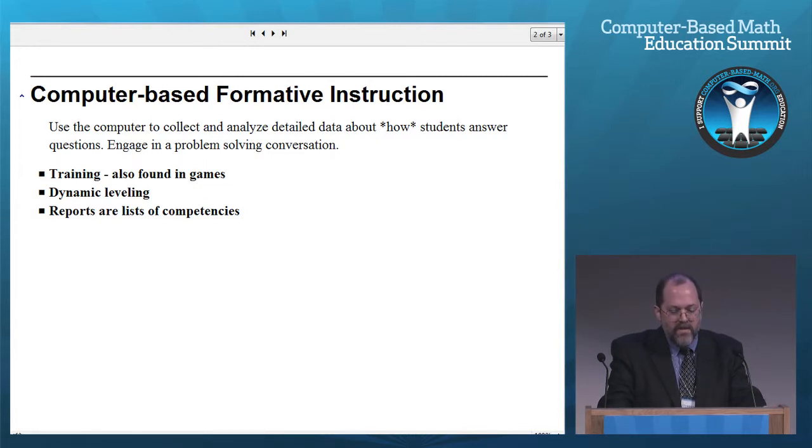Now, in this kind of model, you can have a certain amount of training, which students have in games. Instead of an introductory lecture, you show them how to use a tool. You can level them dynamically, and the reports you get out at the end are lists of competencies. I'm going to show a screen recording of a training session. This is very brief, and the sound is off.